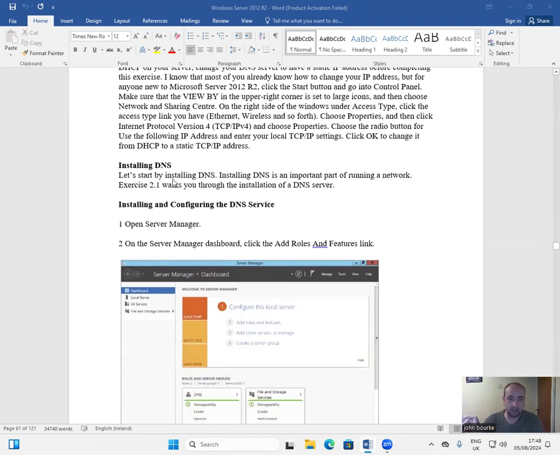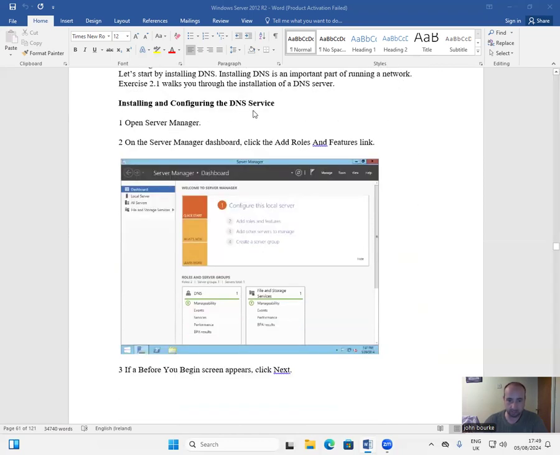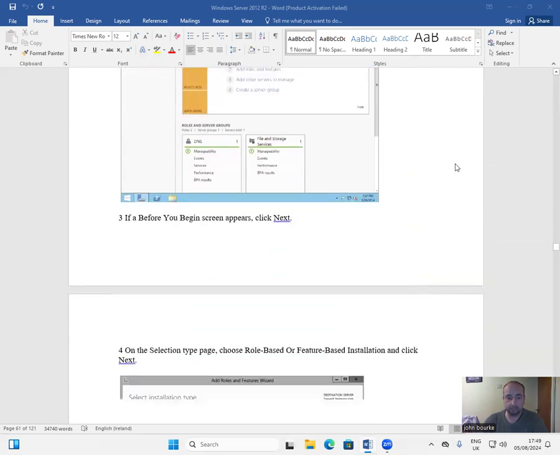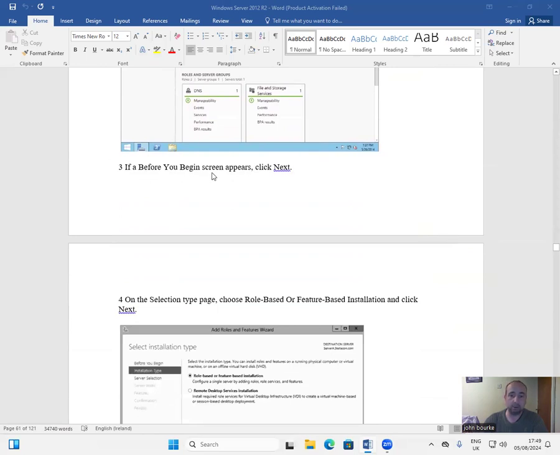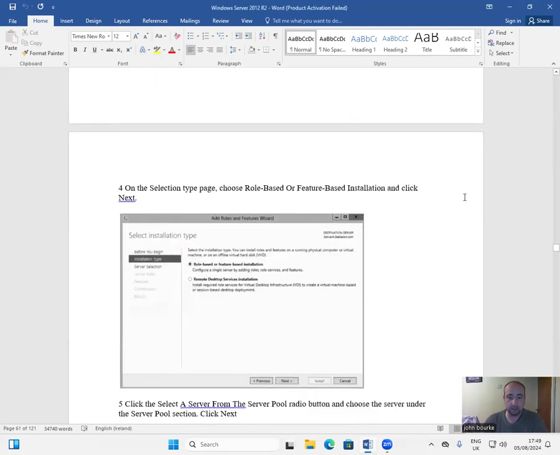Installing DNS. Let's start by installing DNS. Installing DNS is an important part of running a network. Exercise 2.1 walks you through the installation of a DNS server. 1. Open Server Manager. 2. On the Server Manager dashboard, click the Add Roles and Features link. 3. Before you begin screen appears, click Next.